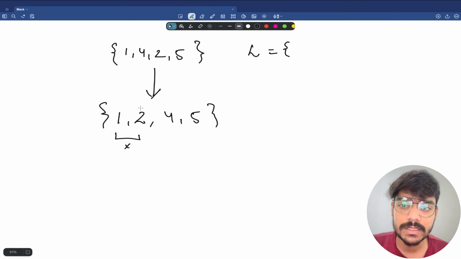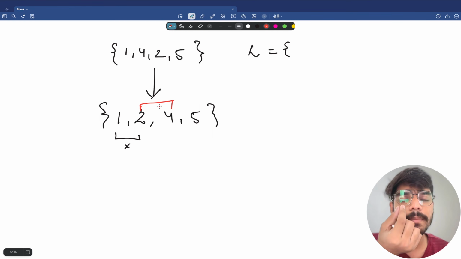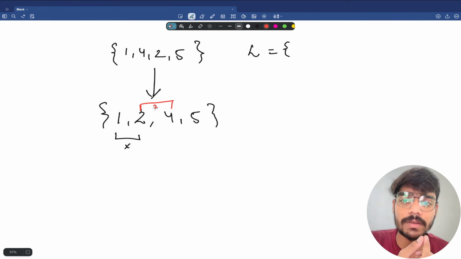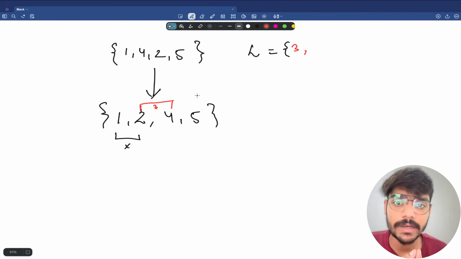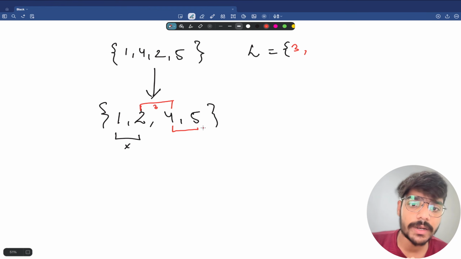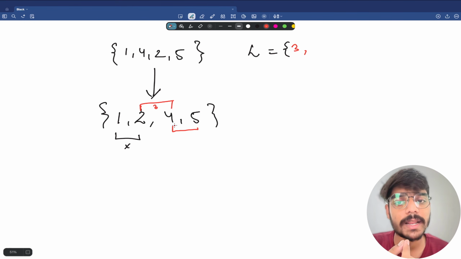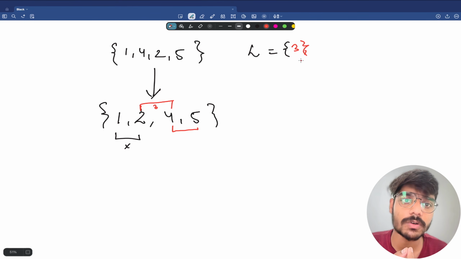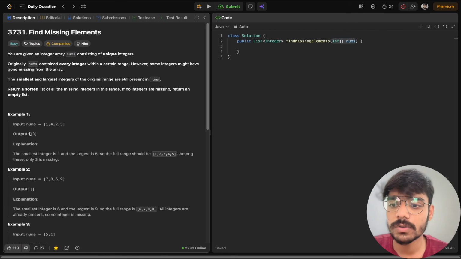Then take 2 and 4. Is there any element which lies between 2 and 4? Yes, there is a 3 which lies between 2 and 4. So add 3 here. Then go to 4 and 5. Is there any element which lies between 4 and 5? No. So just close it. This is the answer, so 3 is the answer.